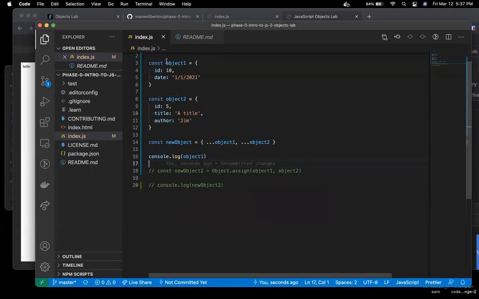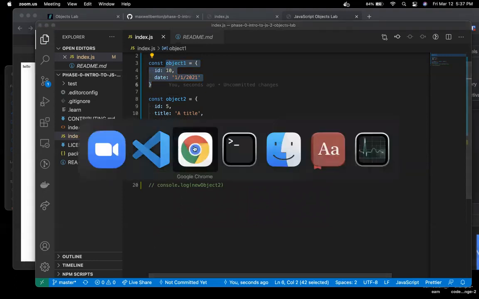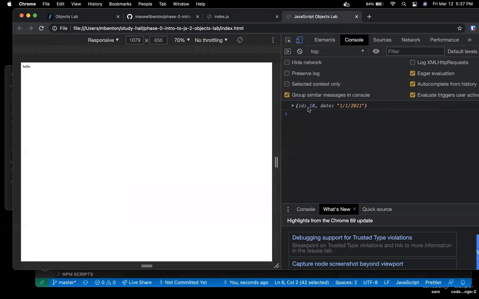Object 1 is not modified at all here. We're just using it. We're breaking it up into its key values and making this new thing. So if we refresh this, I should just see ID 10 and date, which is the original object.